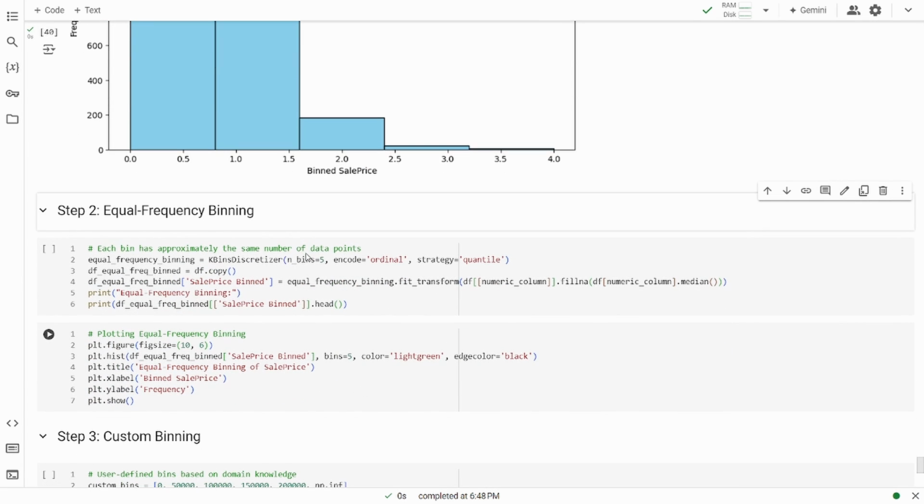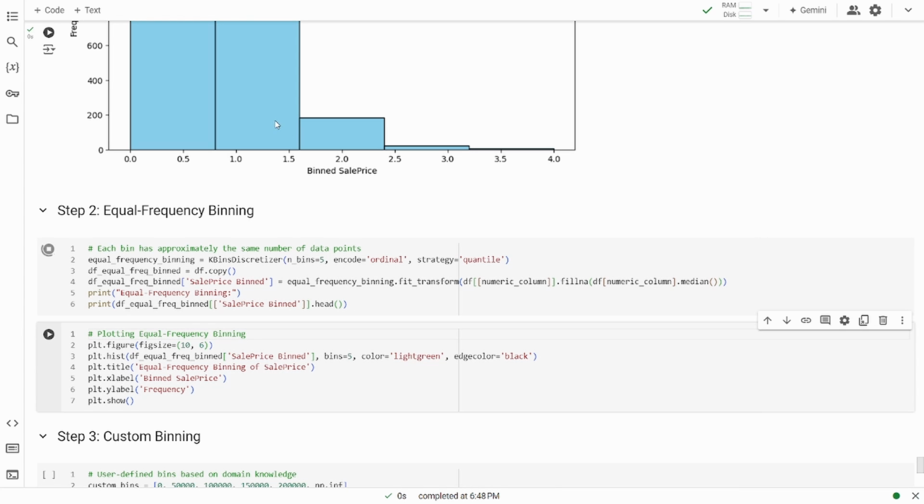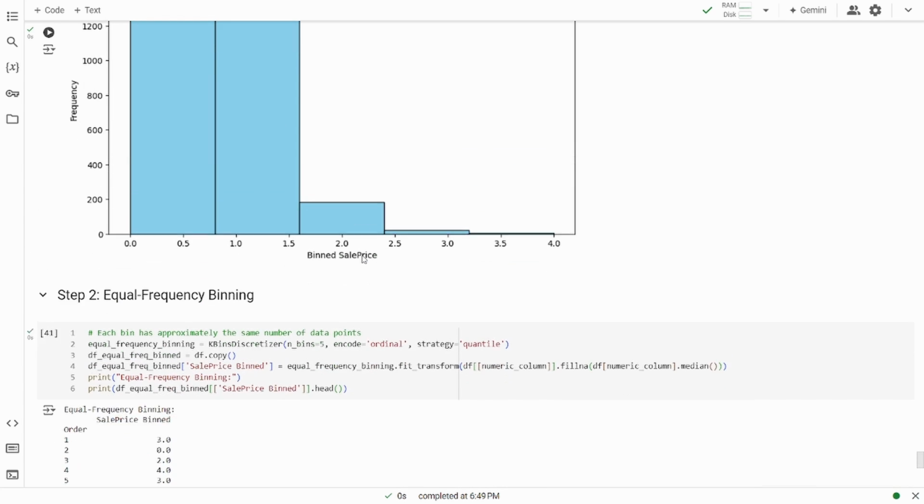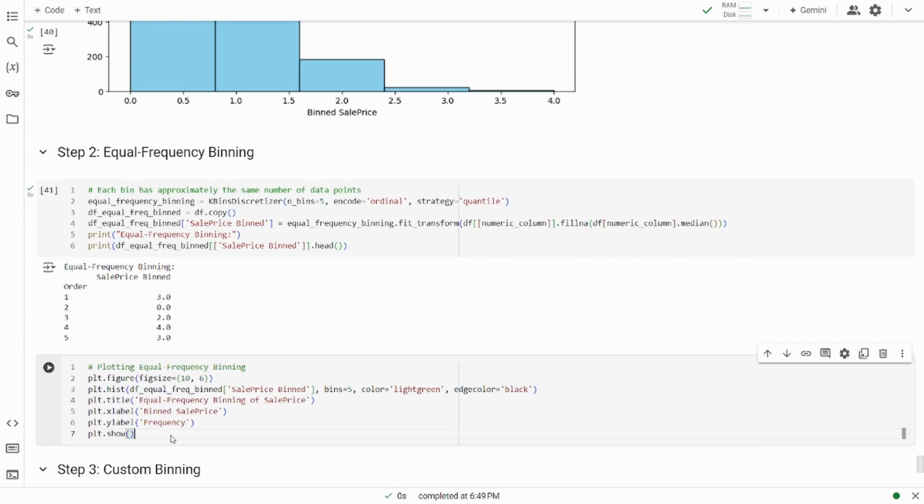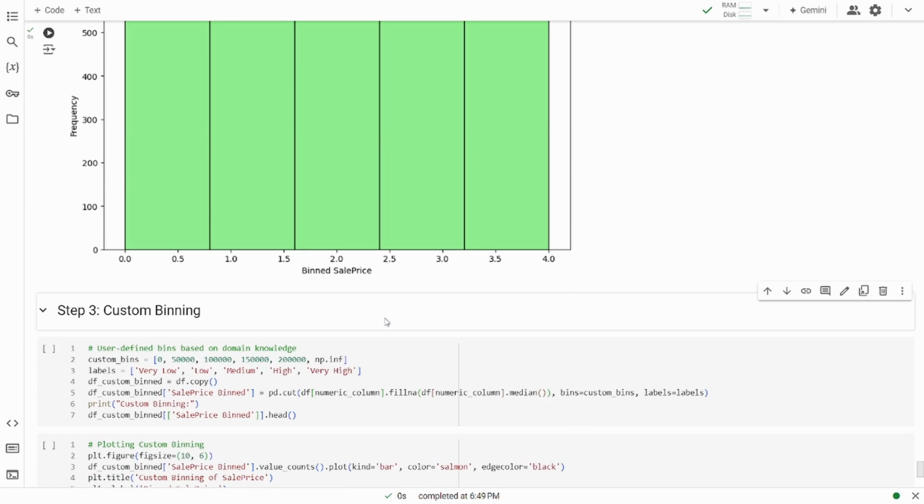Let's move to the equal frequency binning. Equal frequency binning has approximately the same number of data points. It helps ensure that each bin has the same representation, which can be useful when the data is highly skewed. Because here the data is definitely skewed for the sale price, but yeah, let's take a look here. Here we binned the data.